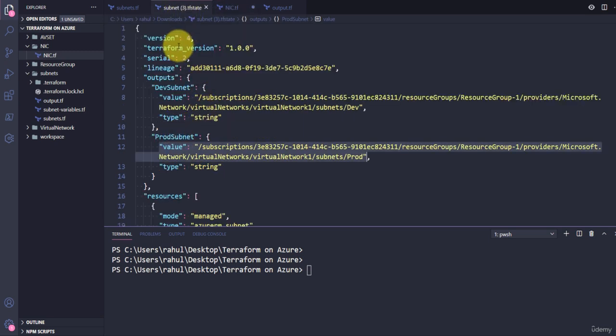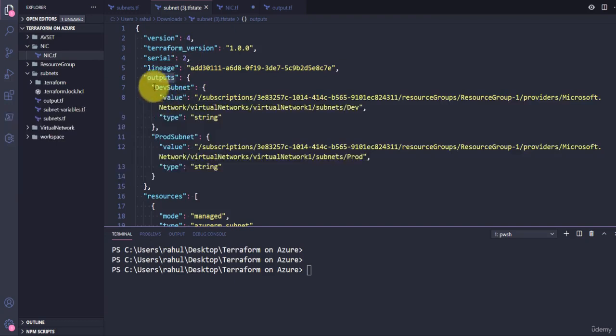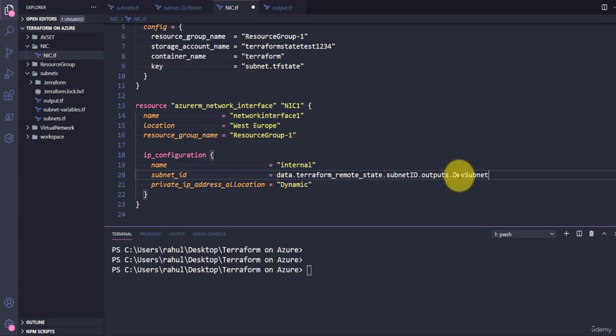This is our JSON file which is stored in the storage account, and here you have to specify this outputs block. So I will copy this one and use it over here, dot outputs, and then dot again, and from this outputs block you need to specify which key you want to use. You want to use dev subnet or prod subnet. So for example, let's take dev subnet, and I'm using that over here, dev subnet.